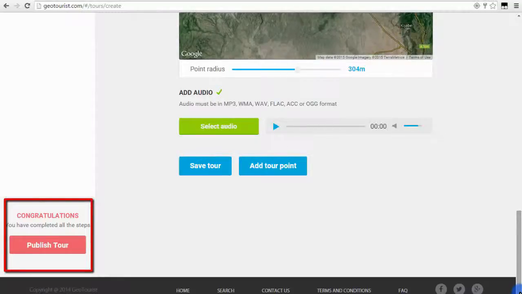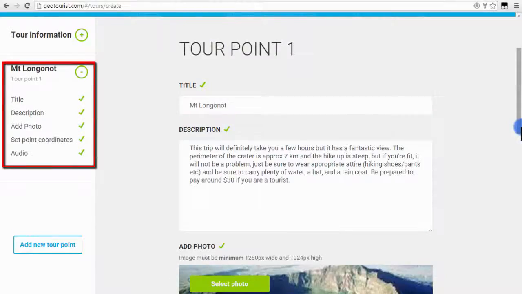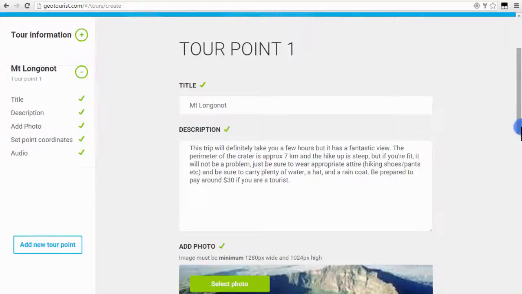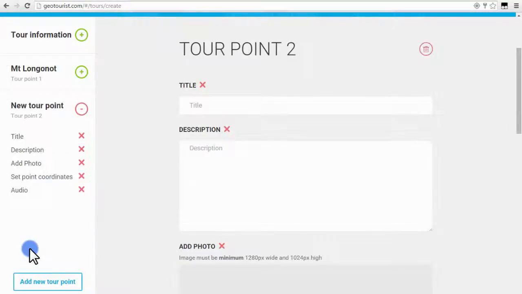Congratulations! You have now completed enough steps to publish your tour for others to find. If you want to add another point, press the Add Point button again and repeat the process. If you have forgotten to complete any of the steps, please refer to the sidebar where it will indicate which steps are incomplete. Let's add a couple more points to the tour for you to see the rearrangement function.